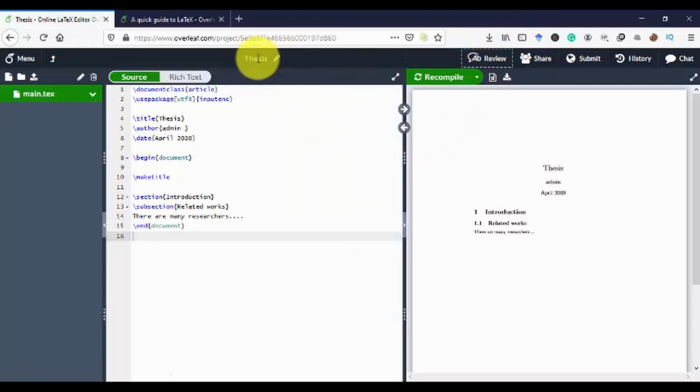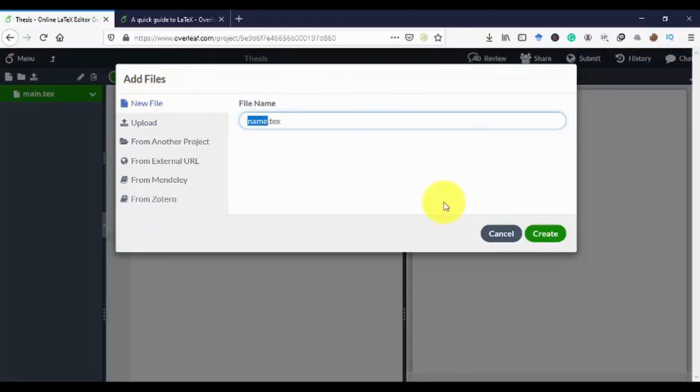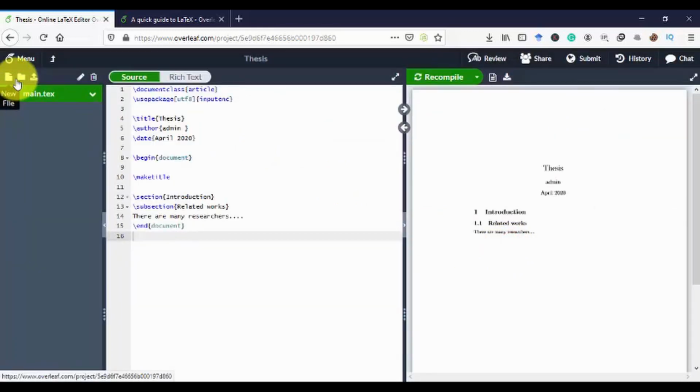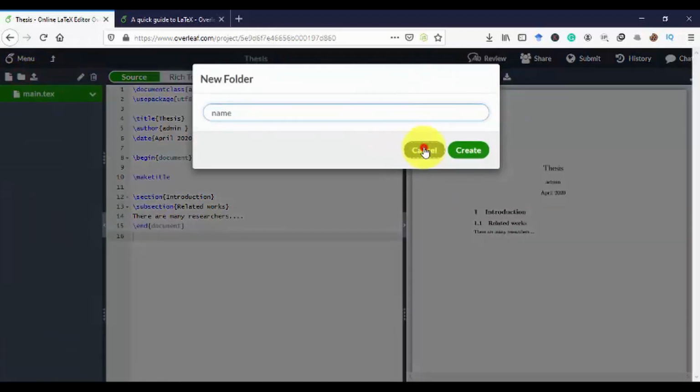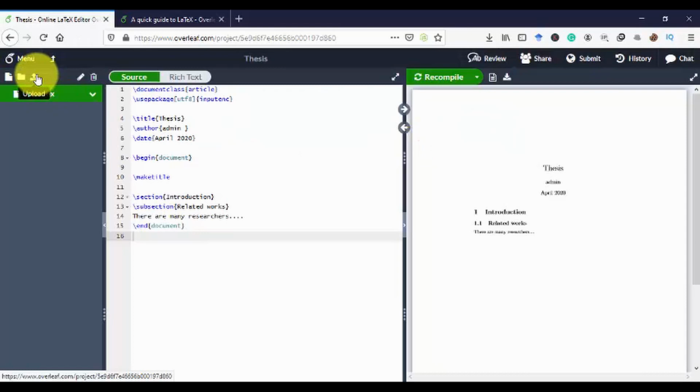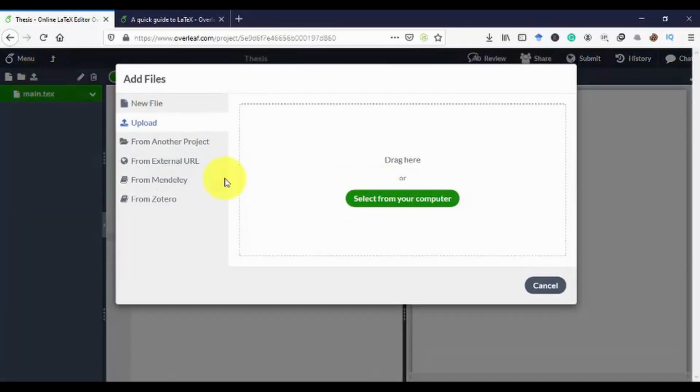Okay, this is the thesis title, and let's move on to this panel. So there are no other files. If you want to add any new file, you have to click new file and create a new file. Otherwise, if you want to create a new folder, you can create a new folder. If you want to add images or some other files, you can upload them yourself through a URL or from any source.